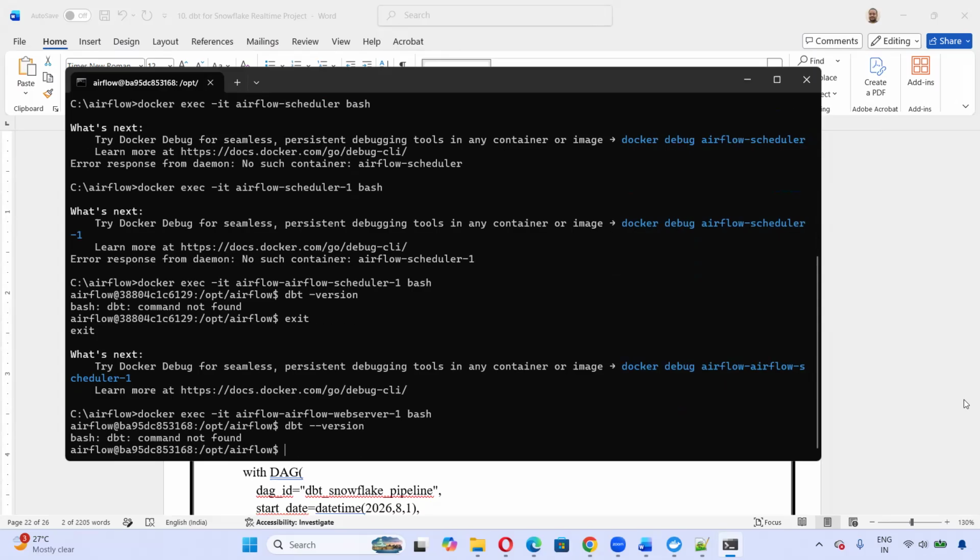So dbt, this command can be run from anywhere because we installed dbt, right? No, dbt we installed in the Airflow image, not in a particular folder. So we can execute it from anywhere.